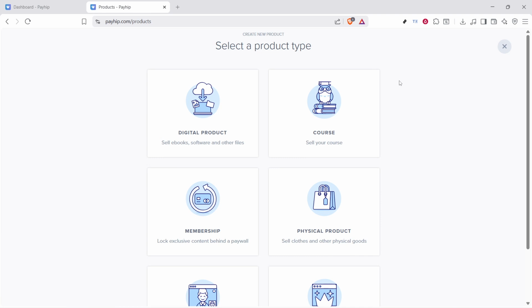Since a PDF is a downloadable file, you'll want to choose the option for digital product. This tells Payhip that your customer will be purchasing a digital download rather than a physical item or another product type. After that, click on Upload Product File and select your PDF from your computer.